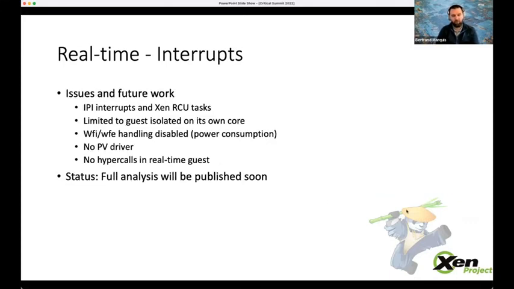So this work was the first step, and we discovered several issues or limitations that would need some extra work in the future. There are several cases inside Xen where a cross-core interrupt could be generated that could impact this number. For example, RCUs, read copy update, which are delayed tasks, which could impact this number. We have isolated the guest on its own core.